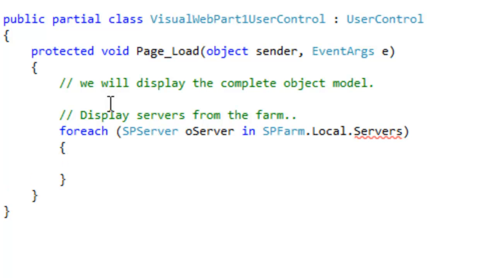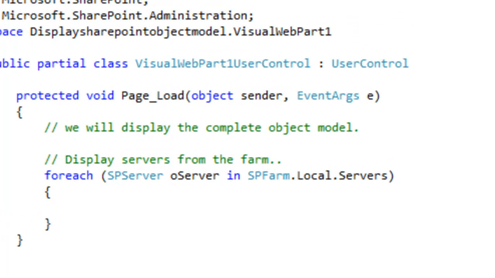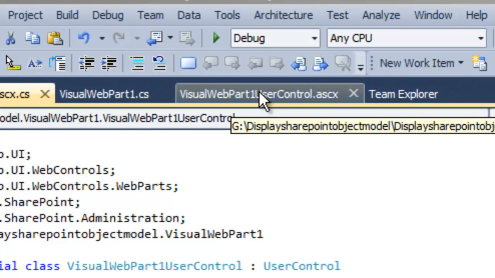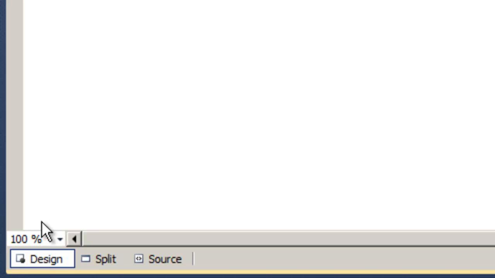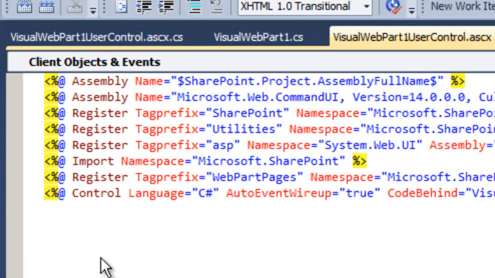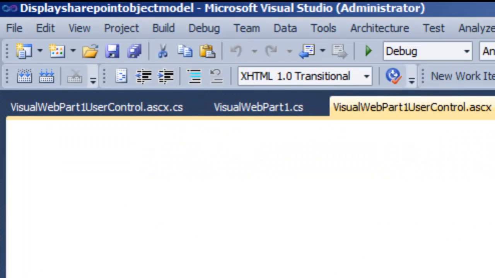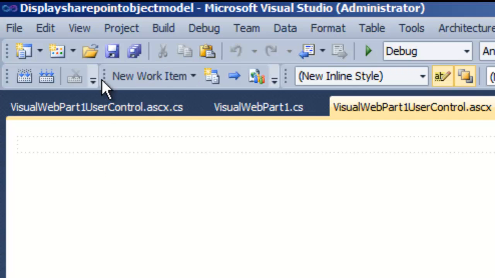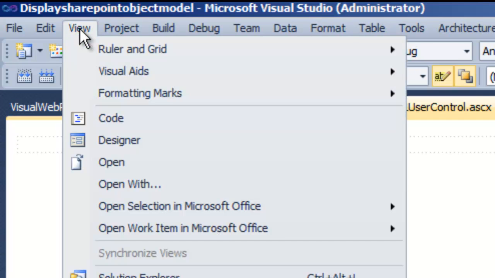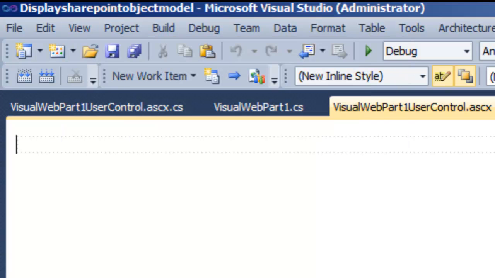Now, in order to display this server name, let's quickly take a list box and add the complete hierarchy to the list box. So let me go to my Visual Web Part 1 user control .ascx. Let's go to the design view. Let me click on design, and click on the toolbox, and from the toolbox I'll drag and drop a list box over here, and we'll add our complete object model to the list box.